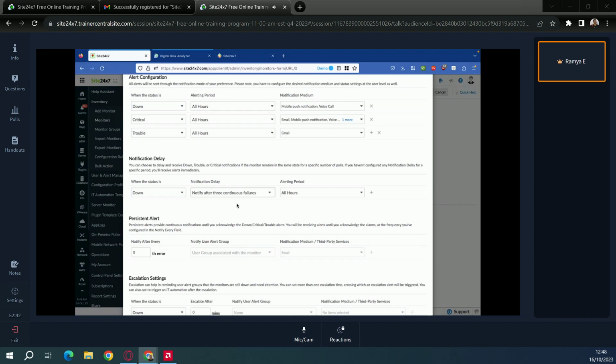If I want an alert to be sent immediately, then I click on notify immediately after failure, so that when the monitor goes down, I immediately receive an alert. Similarly, you can do this for trouble and critical.